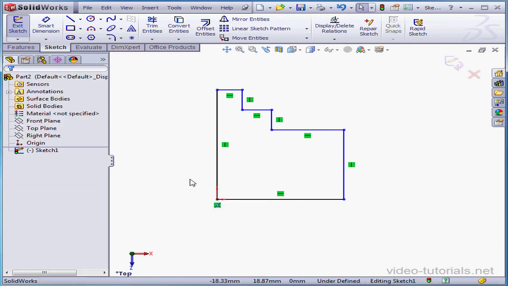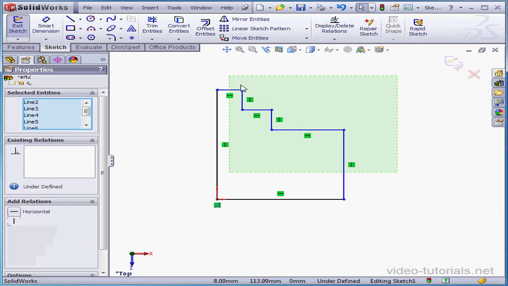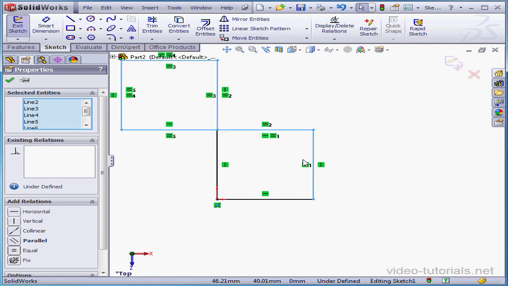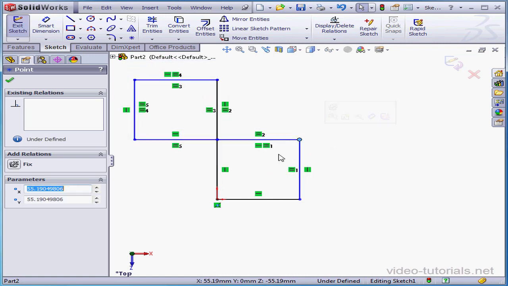I want all six of these segments to be equal in length, so let's select them all and apply an equal relation. Now watch what happens. As a result, our geometry is pretty distorted. If I try to adjust by dragging, I'm not able to fix it. The only thing I can do here is undo. Now let's go figure out what went wrong.